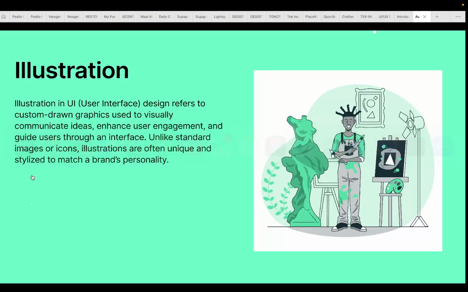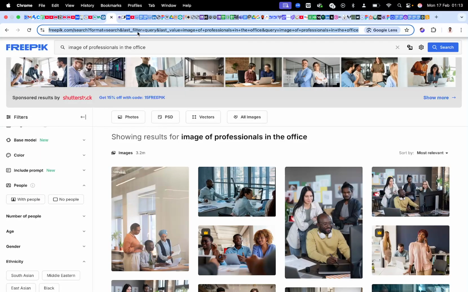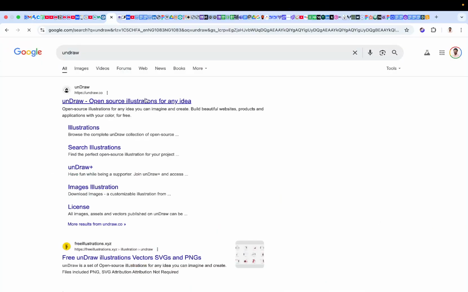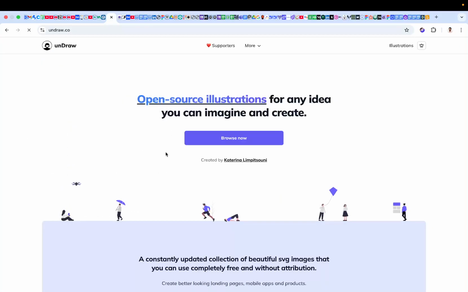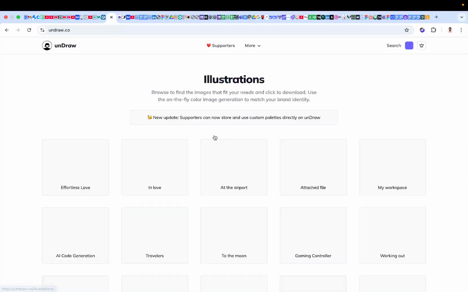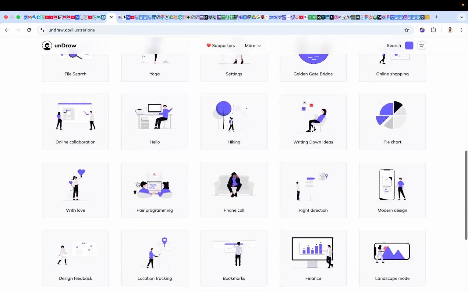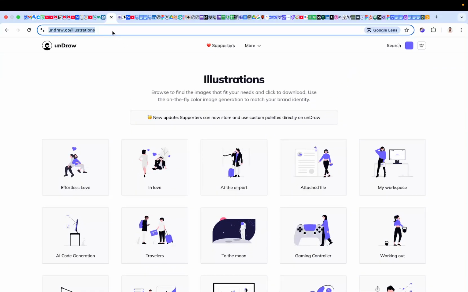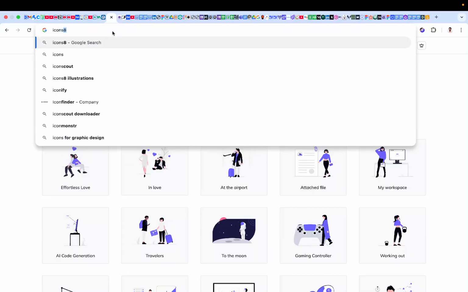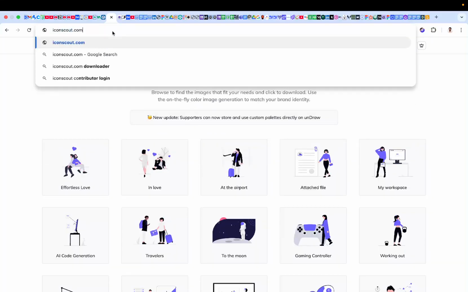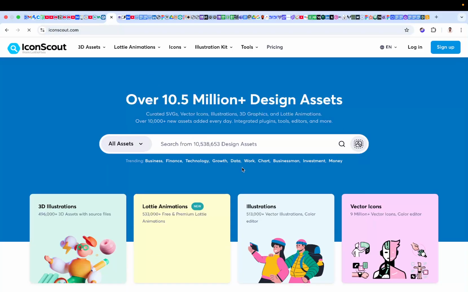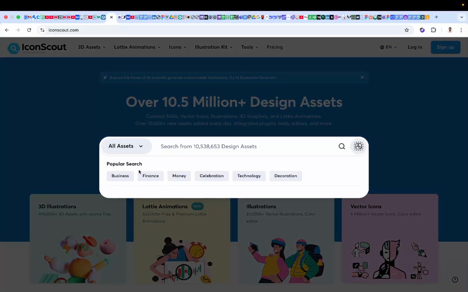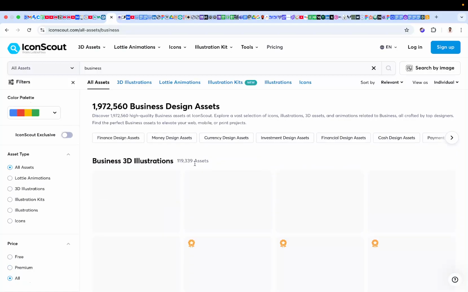So let me show you an example of a website that you can use. There is Icon Scout. So you just search, you browse, so you see all these illustrations. So you can check Icon Scout also. Icon Scout has a lot. You barely will not see what you're looking for here. Just search. So let's say business. So you see illustrations relating to it.